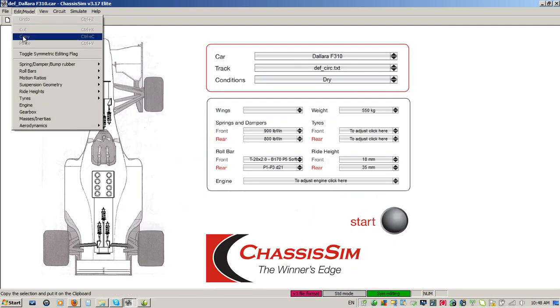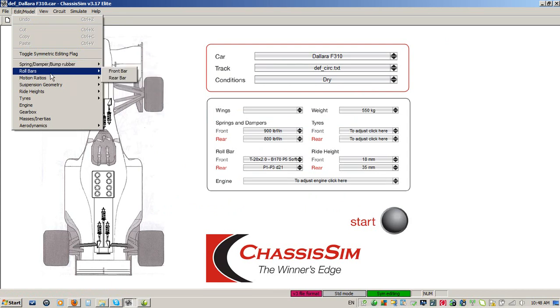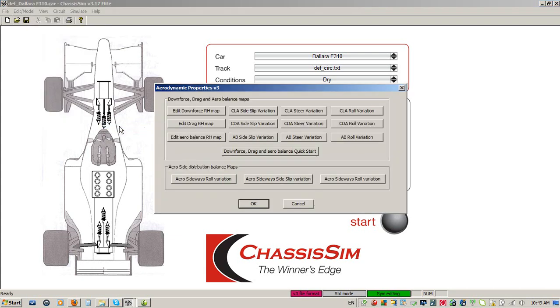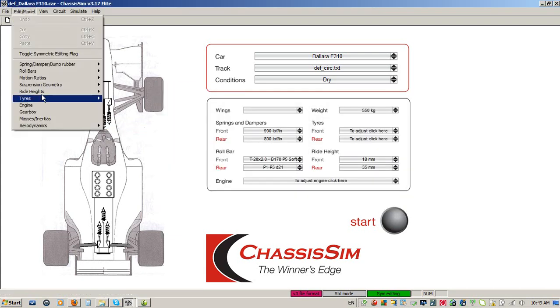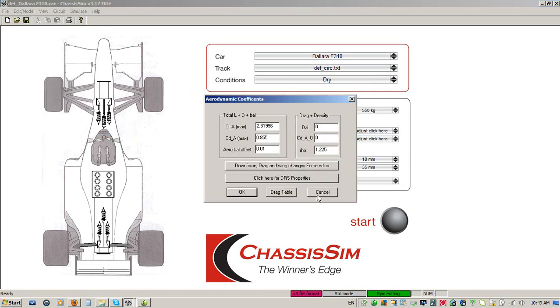And the thing about this edit model menu is that it does exactly the same function as clicking on the car components. It's just another thing for you to use. So if you don't like clicking on the car components, you've got everything that you could click on with the car graphic. You can also navigate through here as well. So that's an option up your sleeve if you want to use it. I should also add that, for example, for aerodynamics, to edit ride height maps, click here. That's the equivalent of clicking on the front wing. If you want to just change your aero coefficients, that brings up the rear wing.